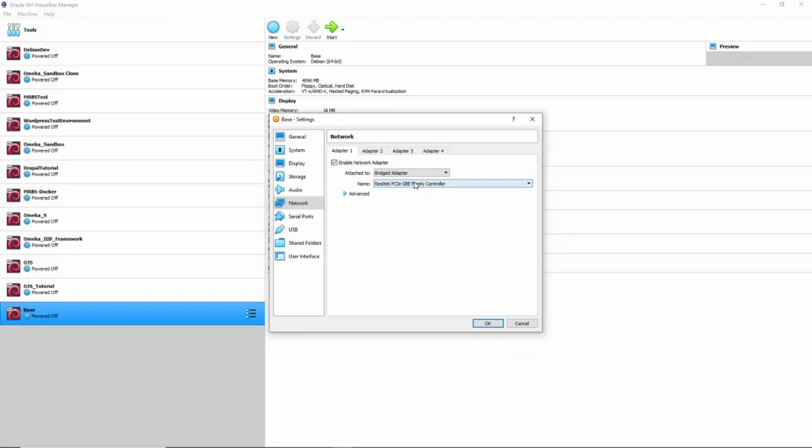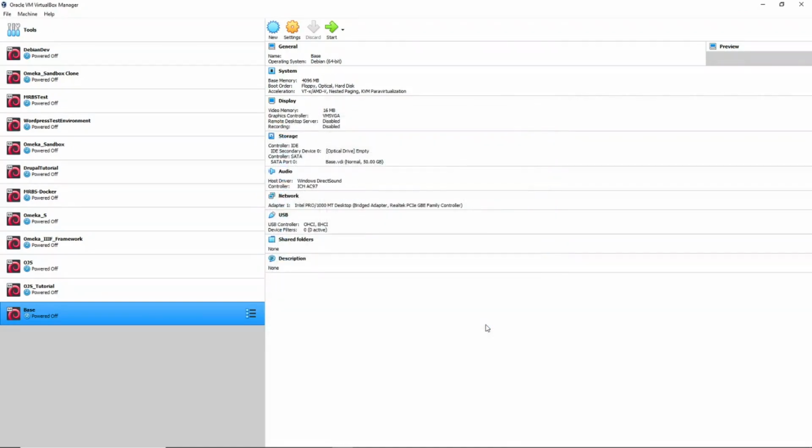So setting up the bridged adapter is something that I have to do for all of my machines because I want to SSH into them. If you're not doing SSH, it's not a big deal. You could leave it as NAT, but if you're following along with my videos and you want to SSH into things, you're going to have to select bridged adapter. So it's selected. I'm going to click OK. And at this point, things should be good. I can go ahead and start my system.